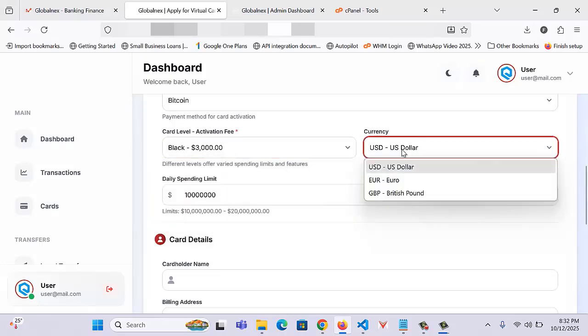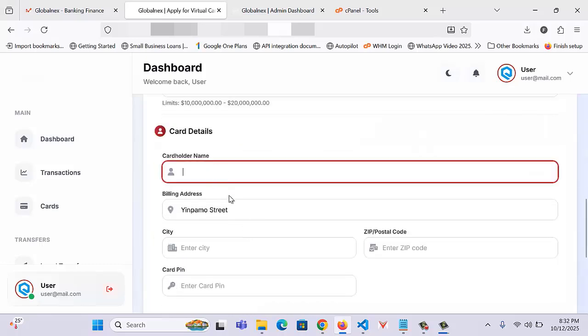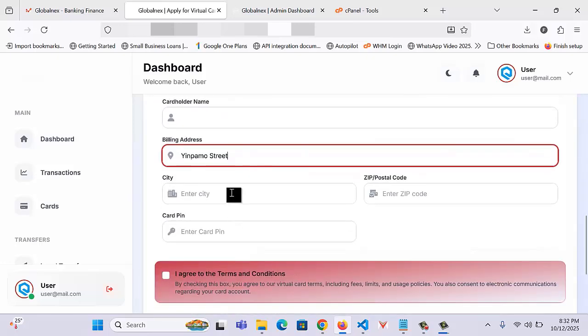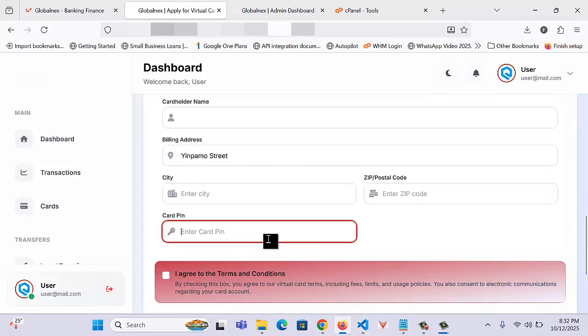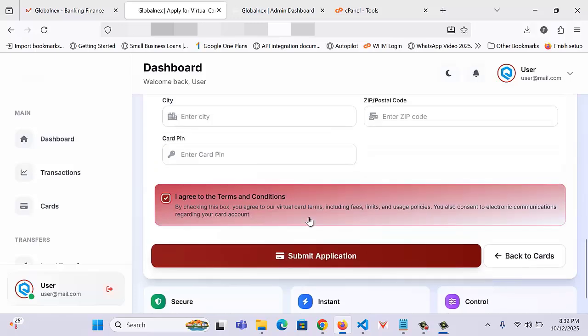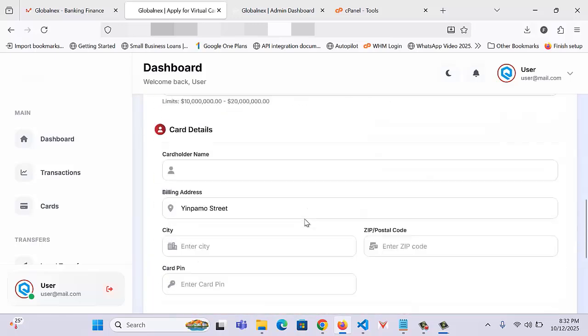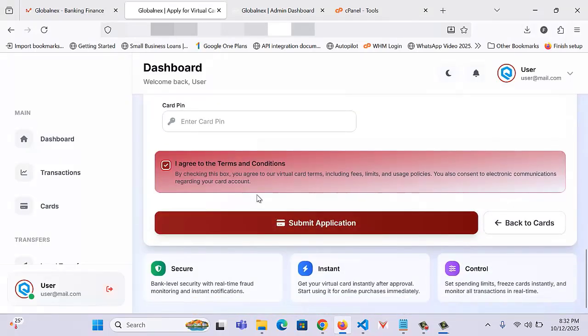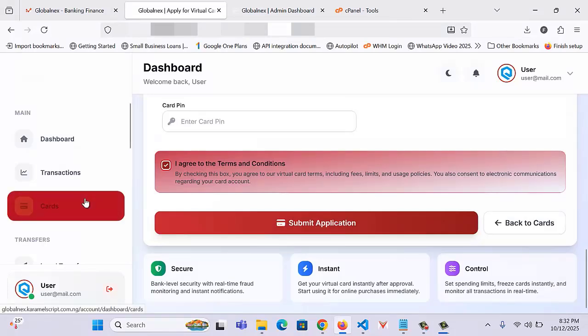Then this currency will be the currency for the card. Okay, then you can put your cardholder's name, your billing address, your city, zip code, then put your card PIN, and agree to the terms and conditions. Then you click on submit application. Once you submit your application and your card is processed, you should have access to that particular card. Okay, so that's all for the card section right here. I think we have covered this already.